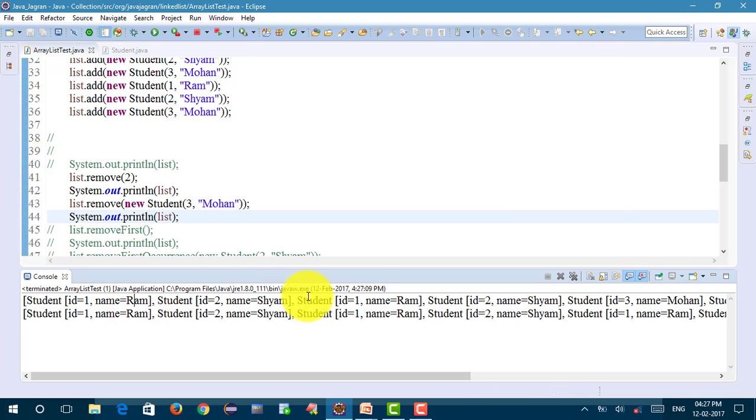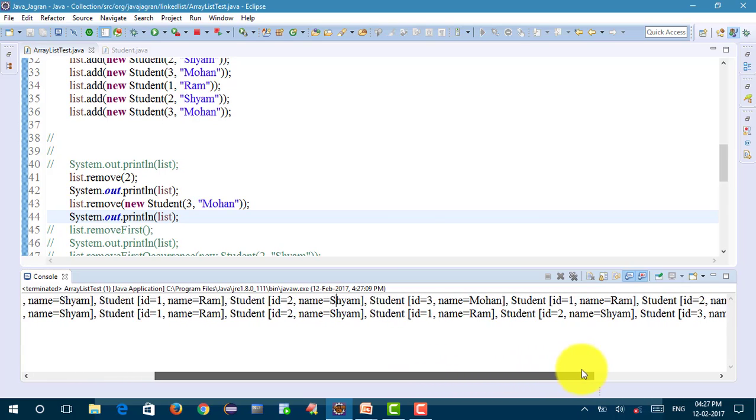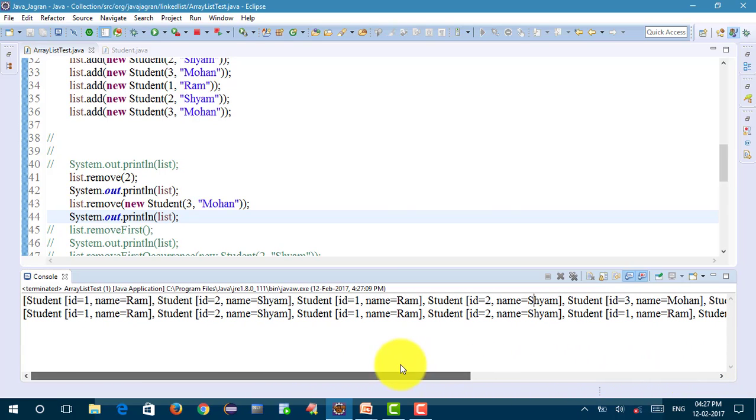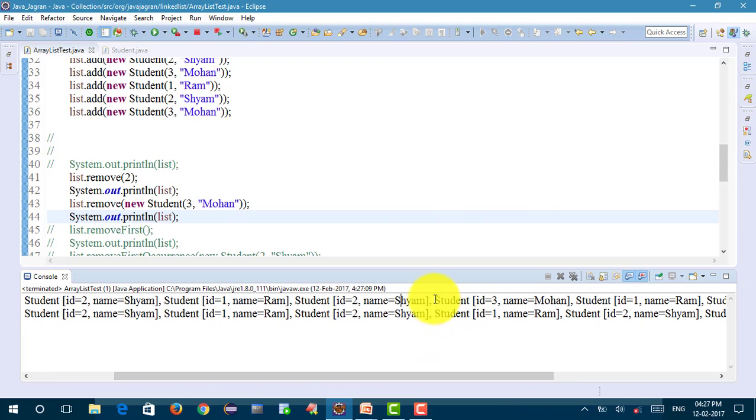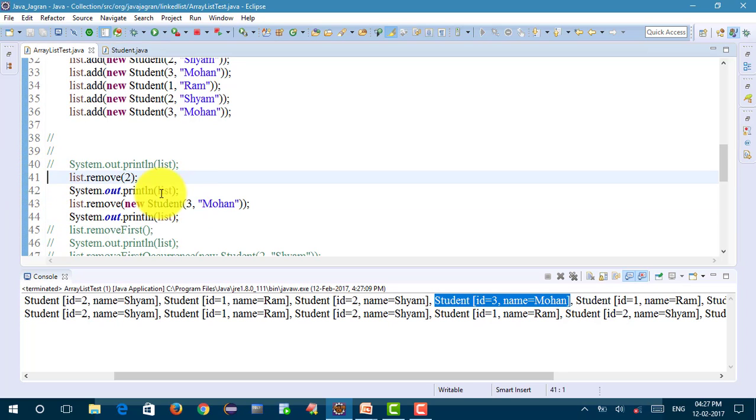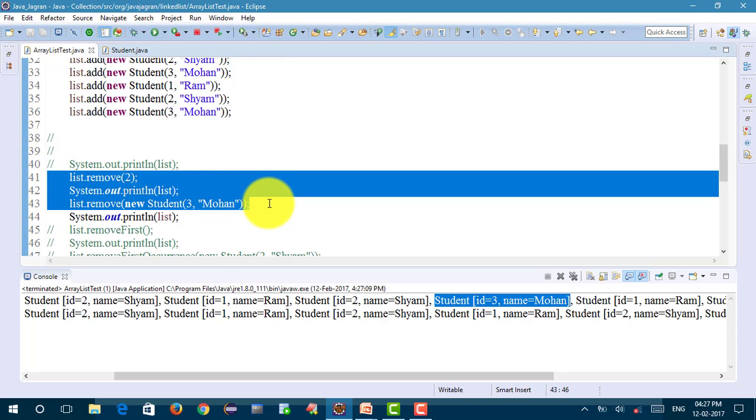So see, Ram, Syam, Mohan, Ram, Syam. That is the data available. What I am saying is, remove Mohan at its first occurrence. It will remove the first occurrence of Mohan. See here, the first occurrence of Mohan is there. The Syam is there, but Mohan got removed, and Ram came into the place of Mohan. So from the list Mohan got removed. This is how remove with the object works.